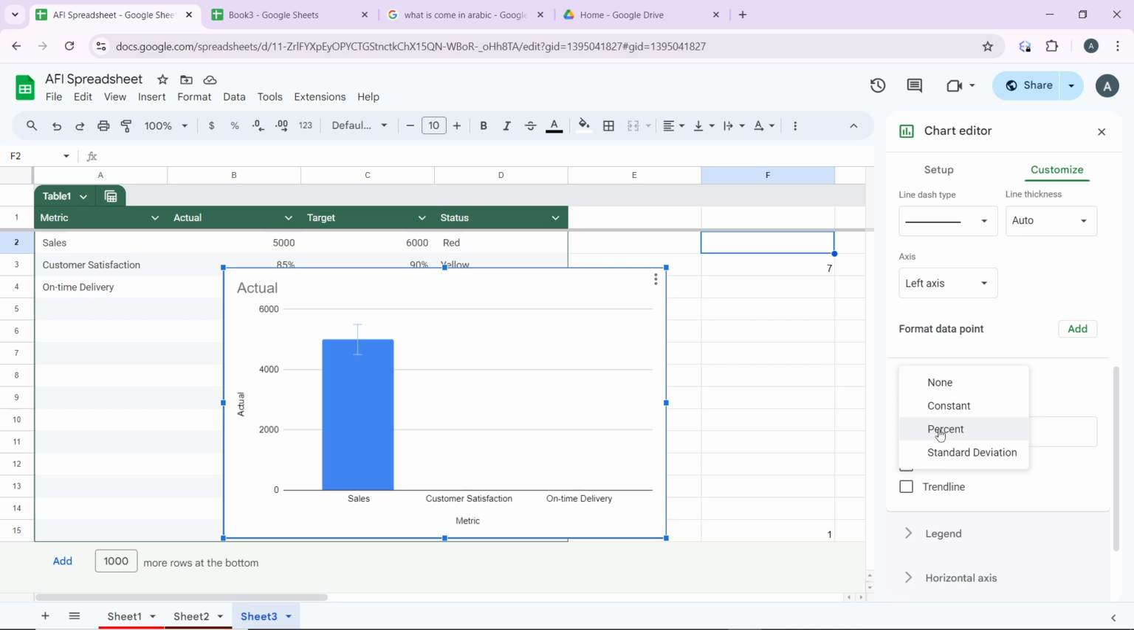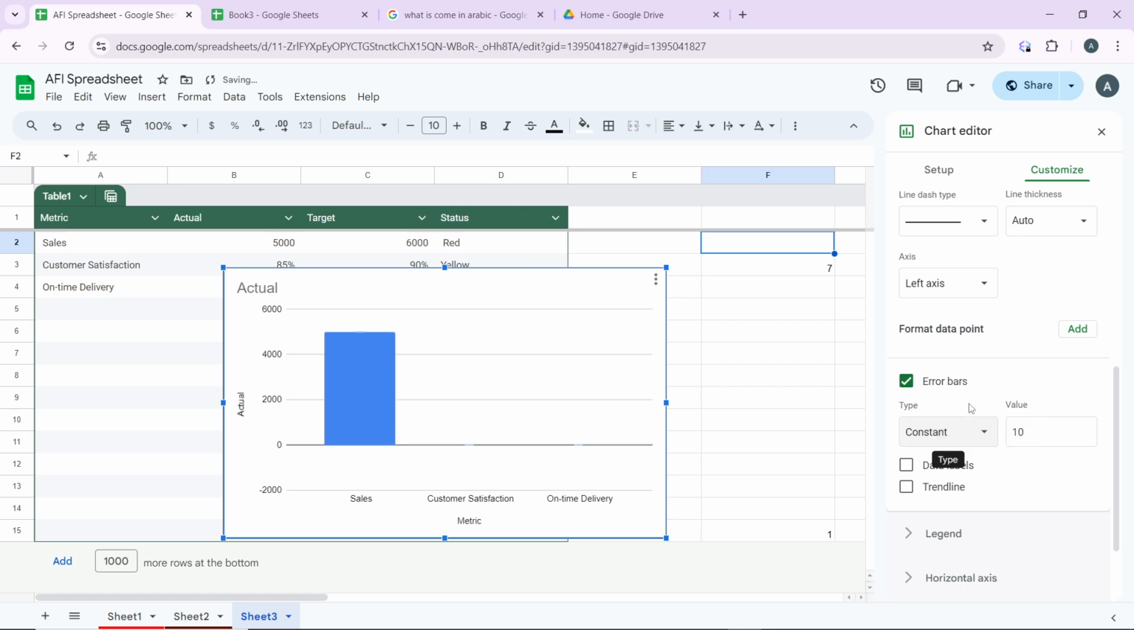For constant, it means you're specifying the constant error amount for all data points, and for percentage, it means you're specifying a percentage to calculate error bars based on each data point's value. And then for standard deviation, it means you're calculating error bars based on the standard deviation of the data point. And for custom, you can use a custom range to specify the error amount for each data point. So let's say we want to use constant, and that's it.